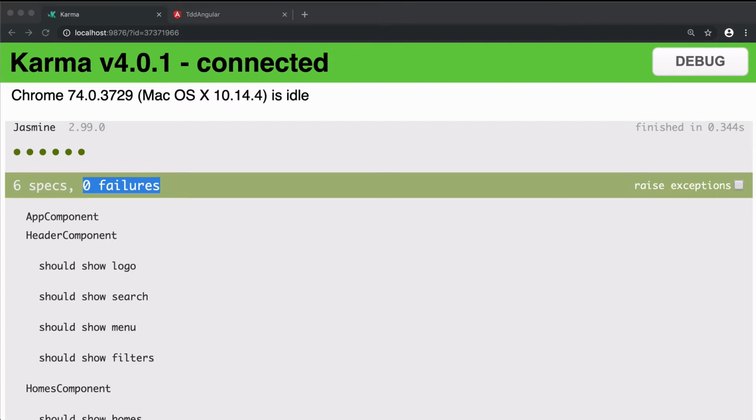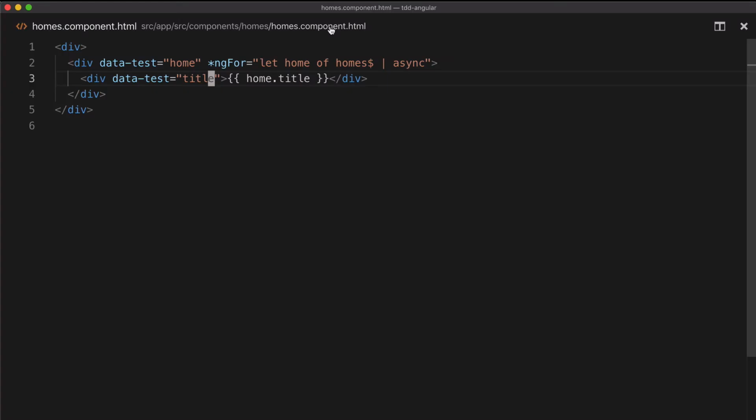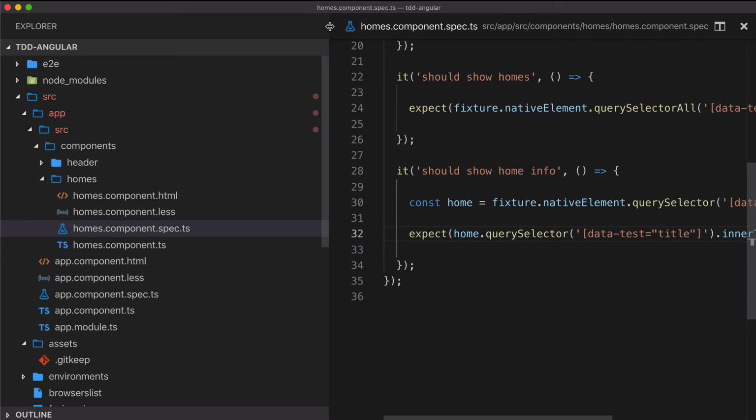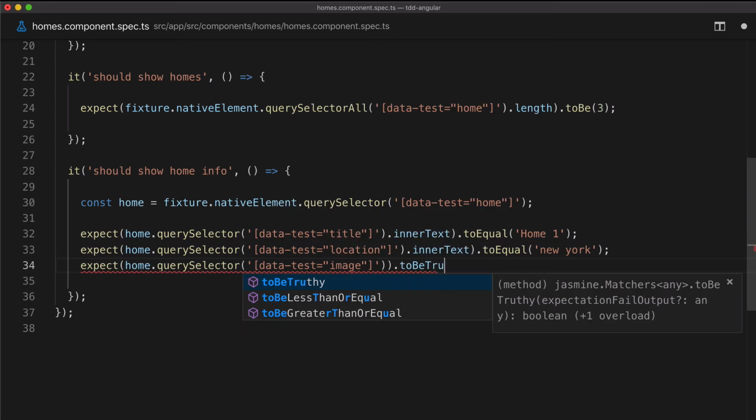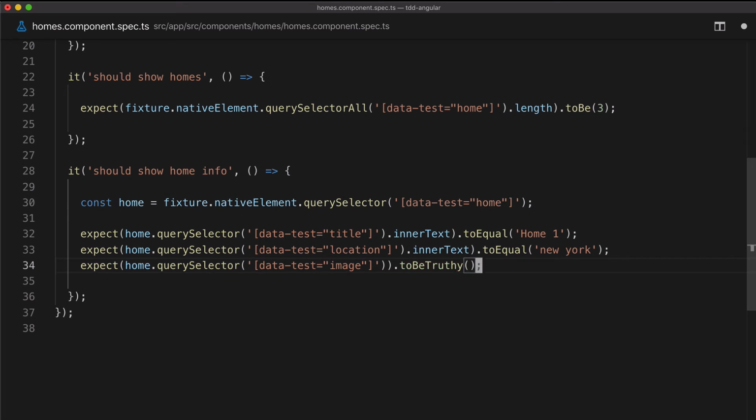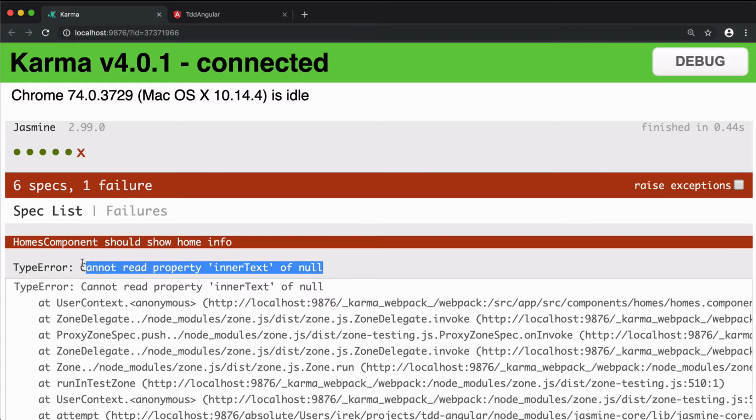Now let's take care of the part of displaying the location and image for each individual home. So open the Homes component test file and add a couple of assertions for location and image. Note that for image, we're just verifying that the element is present rather than trying to look inside of it. This is just to make things simpler. Now the test is expectedly failing.